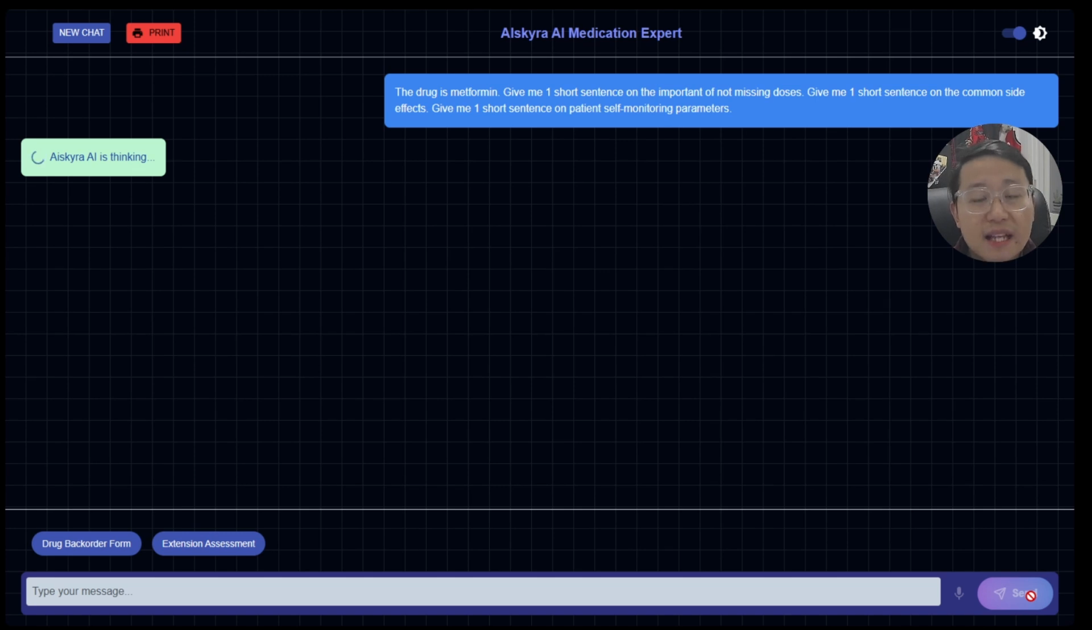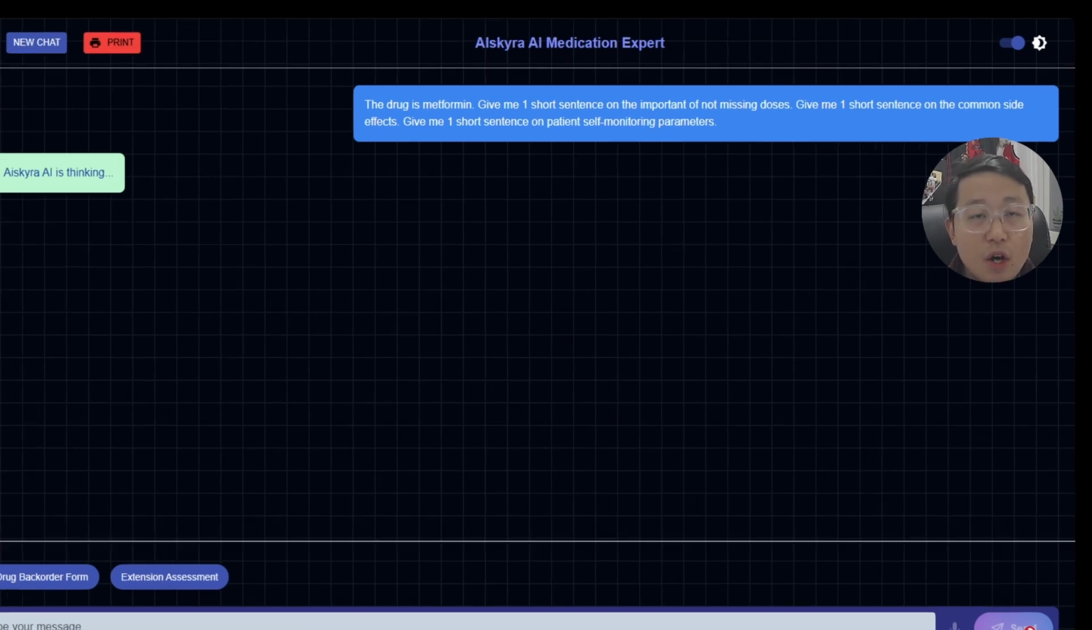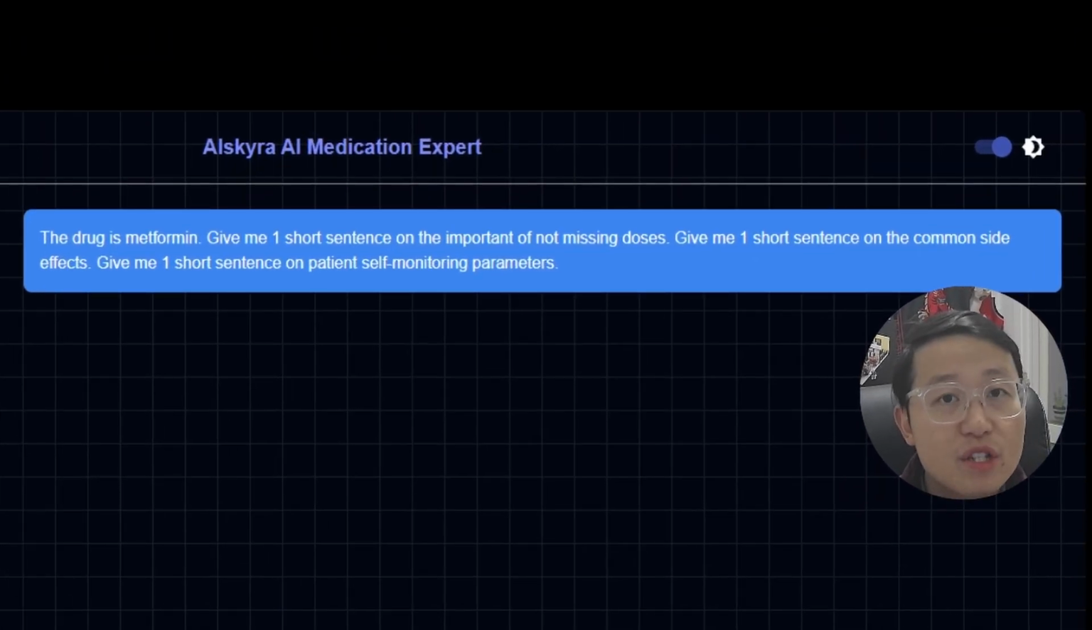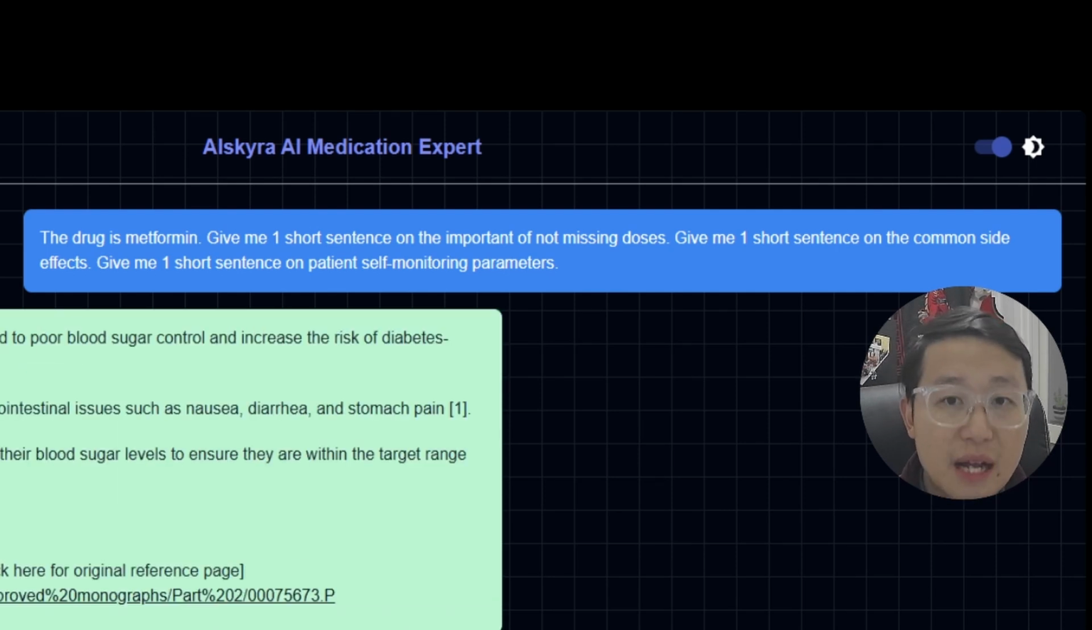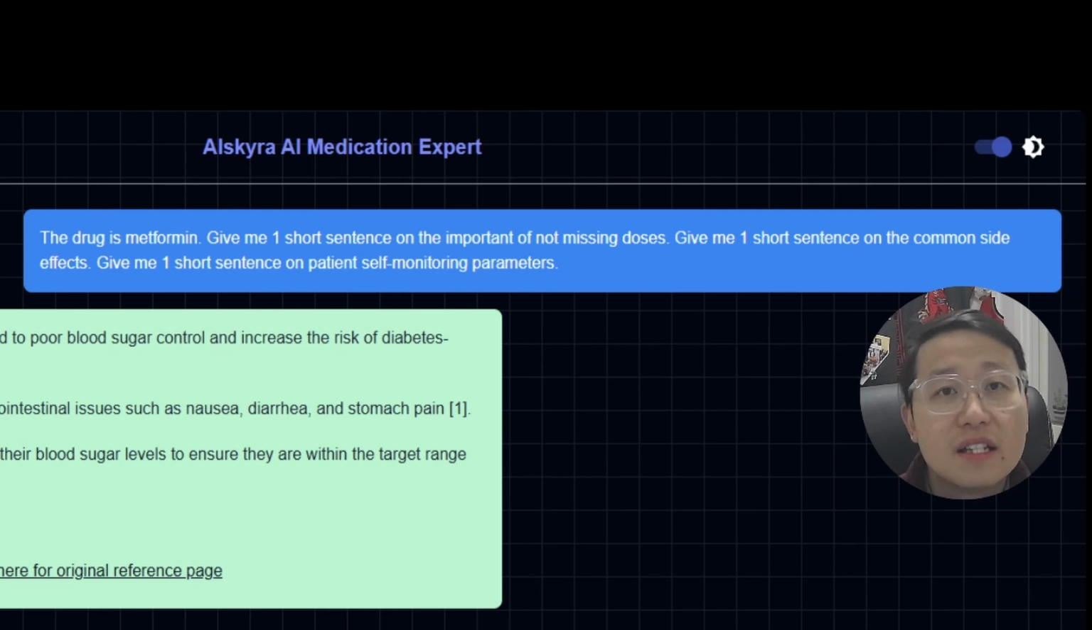So what we're asking the AI to do is to create 3 sentences. 1 sentence on why it's important to not miss this type of medication, which is one of the reasons why you're extending it. 1 sentence is the common side effects, which you can use to counsel the patient. And the last sentence is another counseling point in terms of patient self-monitoring.